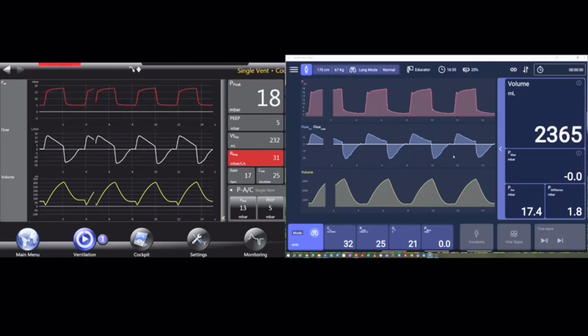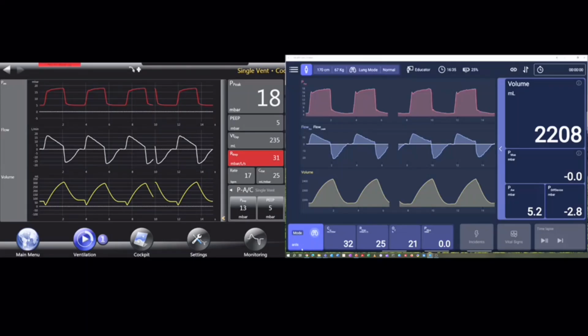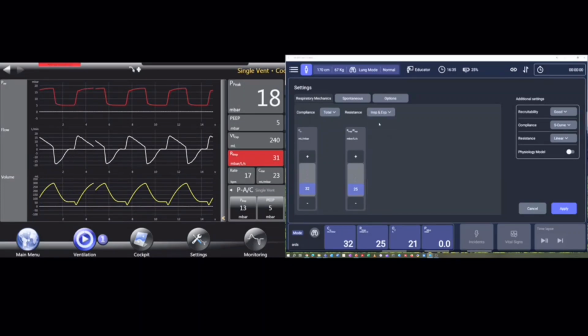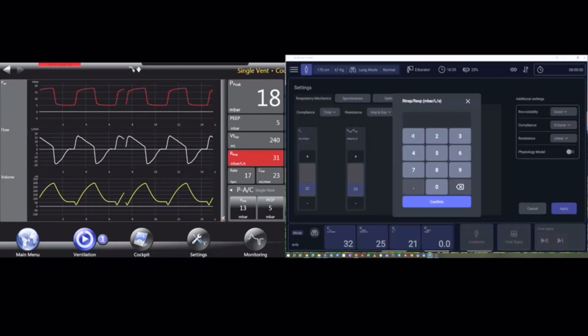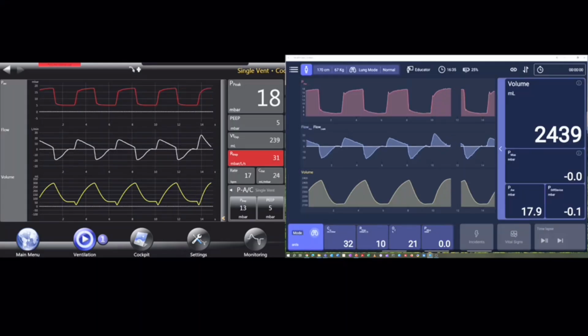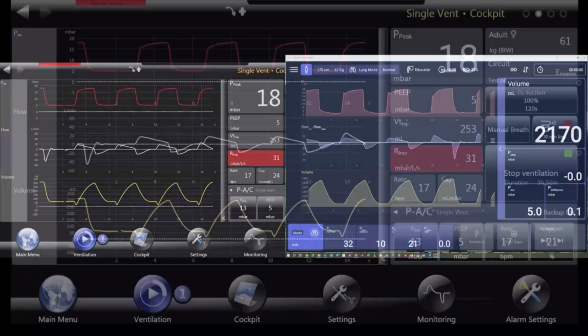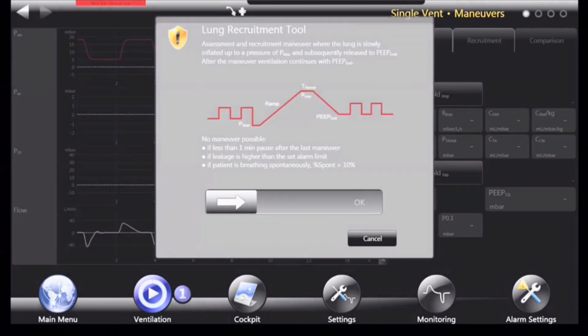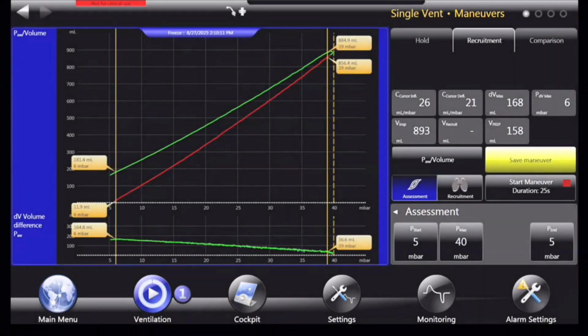And now I'm going to the ventilator and will change the settings a little bit here, initiate a recruitment maneuver. I think the compliance is fine. I will change the resistance a bit. So I now go to the ventilator itself. And you see, this is the recruitment screen.